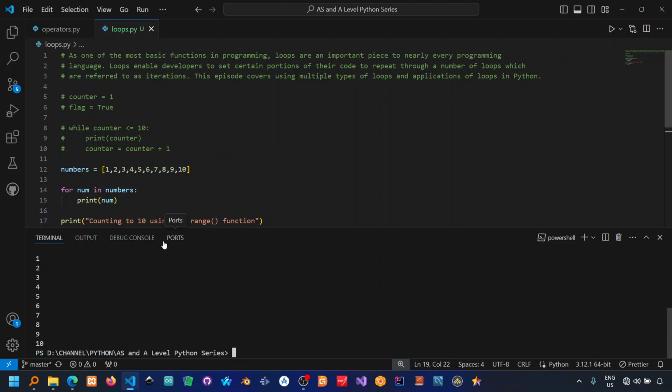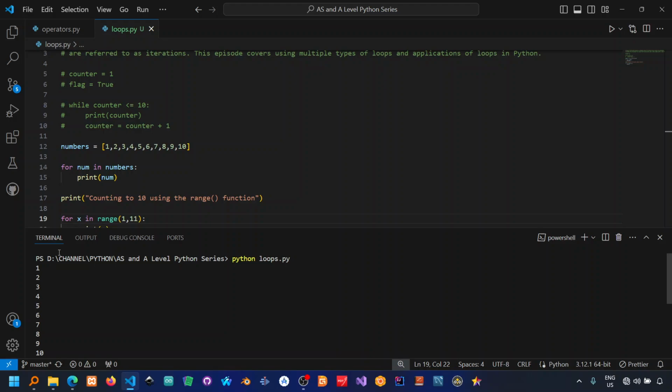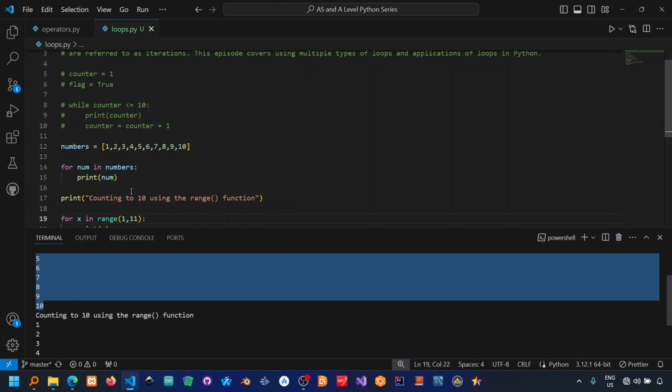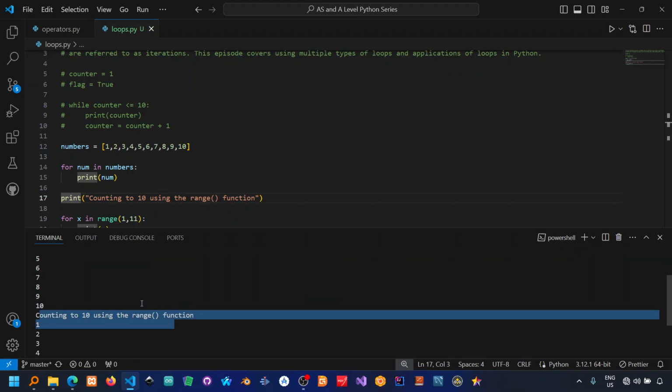So you realize that the first output that comes out is for this particular loop, whereby we're using the numbers list right here from line 12 to line 15. So this is the output that you see up to this point. Then we have a print statement, and we simply want to print counting to 10 using the range function. After we print this line, we're now solving the same problem, counting from 1 to 10.